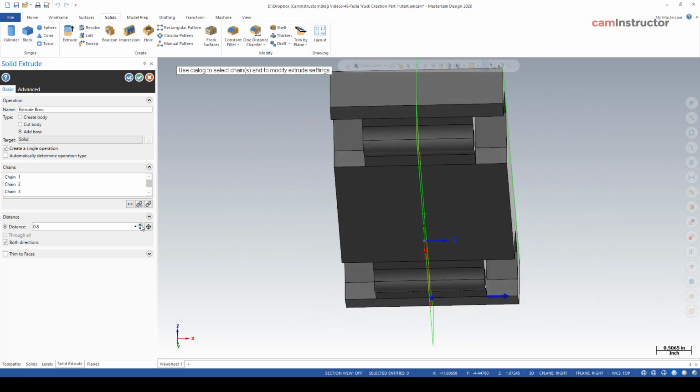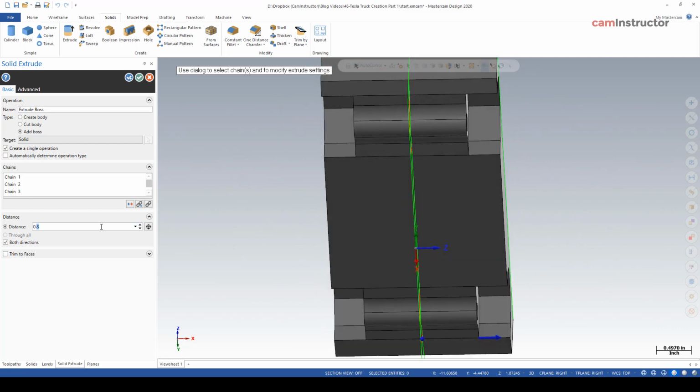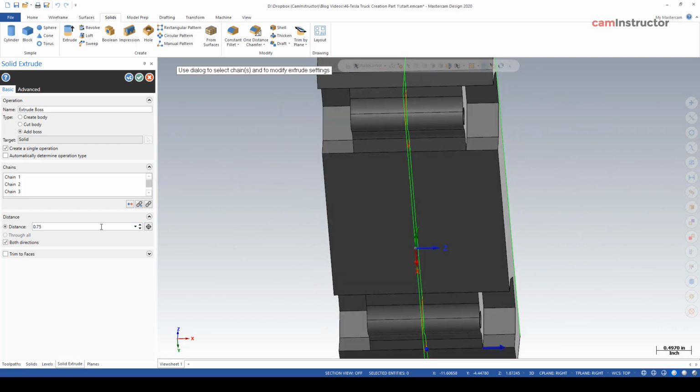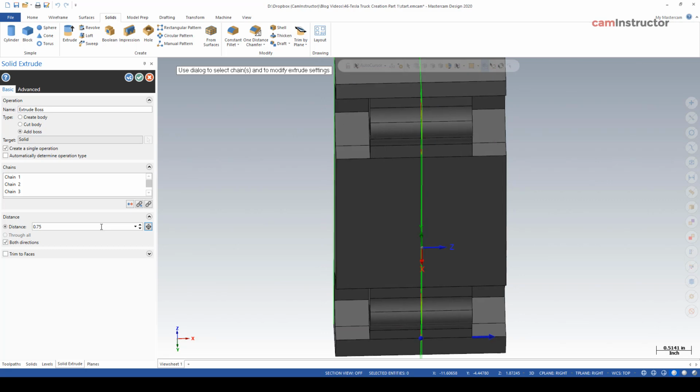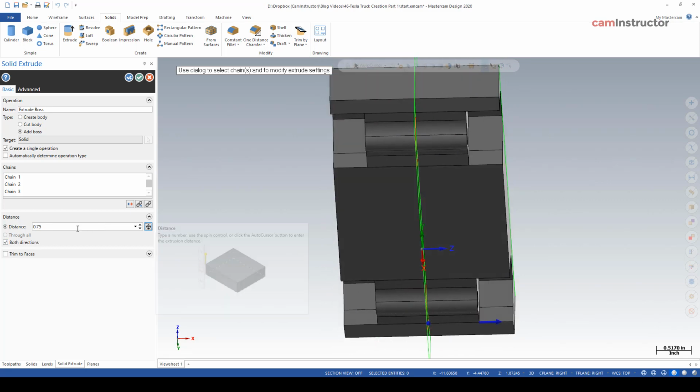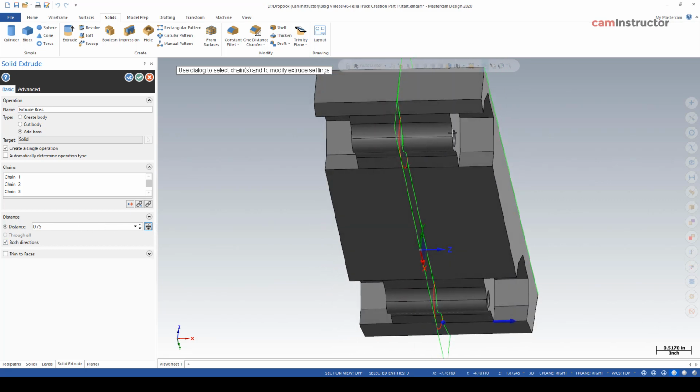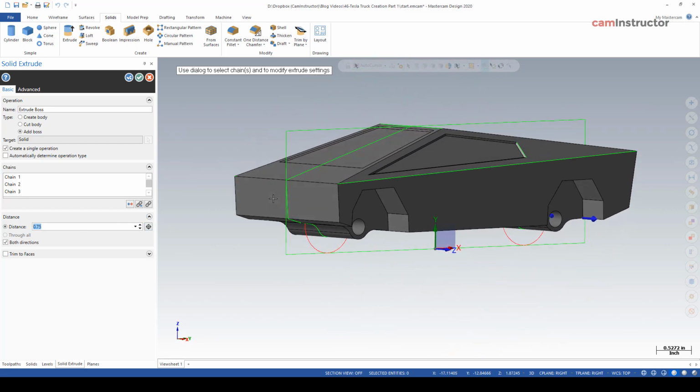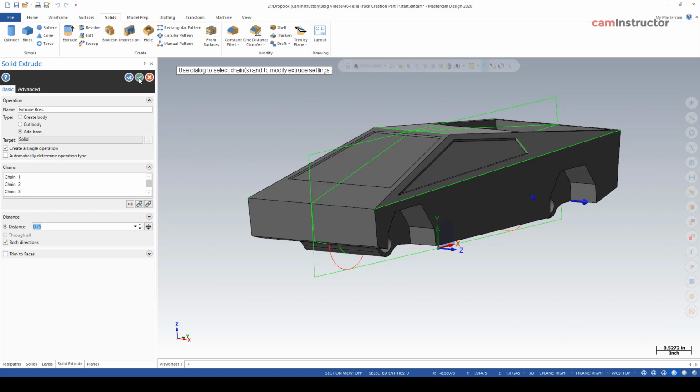So what I think I'm going to go with is 3/4. Again, keeping in mind, this distance is the extrude in each direction. So my overall extrusion with this value is 1.5 inches. So I like that. Green check, hit OK.